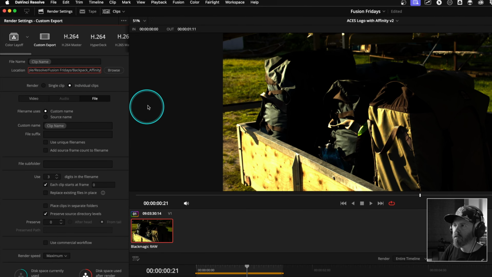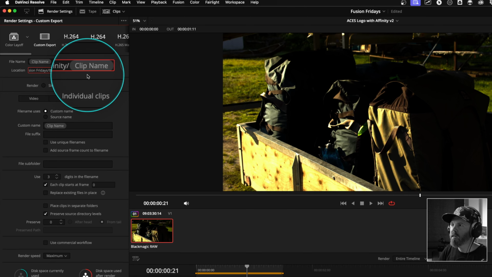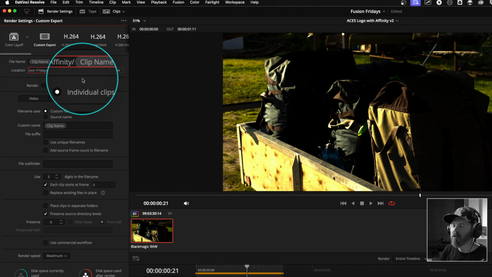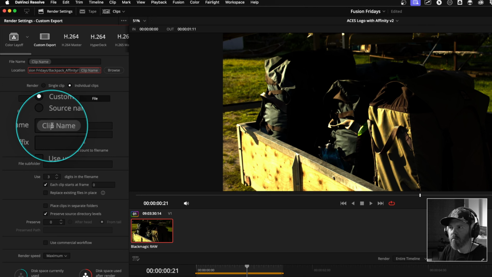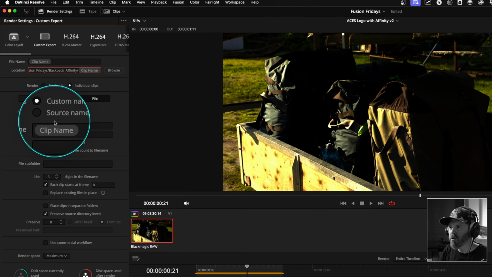So what I'll do is go to the end of that string there, hit the slash key, and then again, %, clip name. By doing it like this, you see that at the end of the location where I want to go, it will automatically draw out the folder name that matches the clip name that's inside of it. Super, super cool technique.